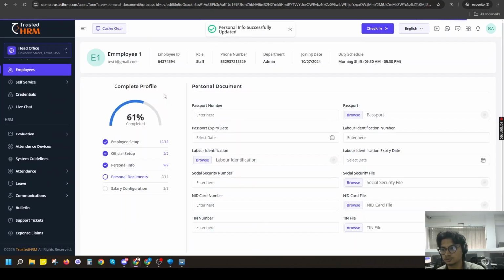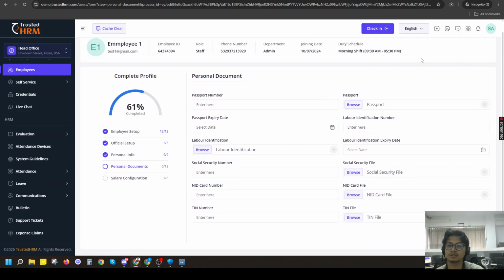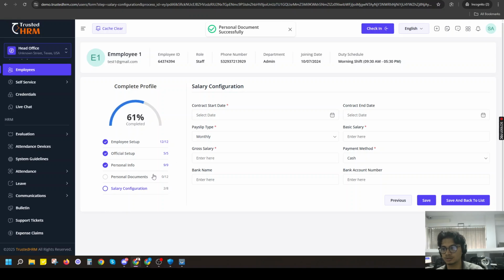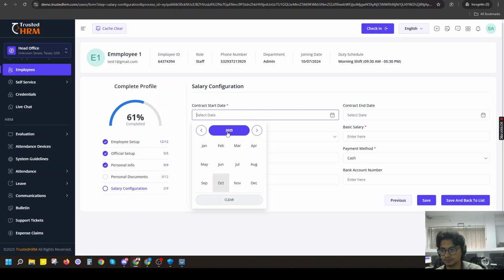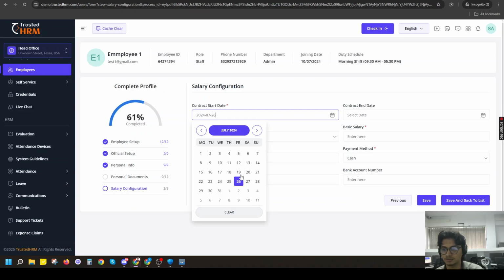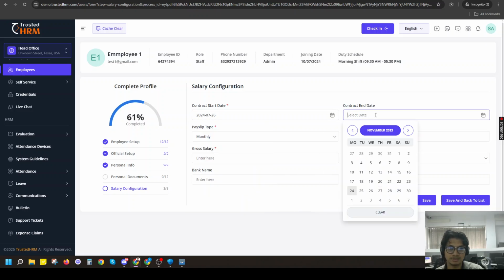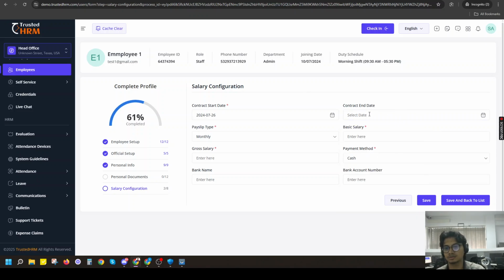Next. So for the next step, we'll set up the personal documents. Here you can upload the necessary documents that you need for the employee. None of these are required, so if you do not have any need for it, then you can just skip this. For demonstration, we'll skip this part and go to the salary configuration section. Here we can add the contract start date. Let's say it was July 2024, as we selected before, and the contract end date, if there is one. If there is none, then you can just skip this because this is not a required section. So for now, we will skip this.